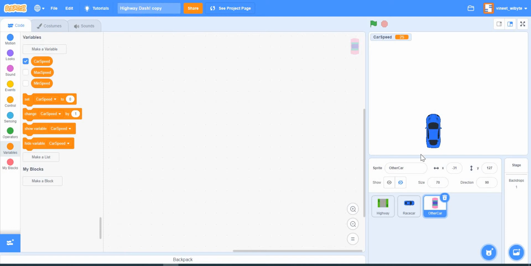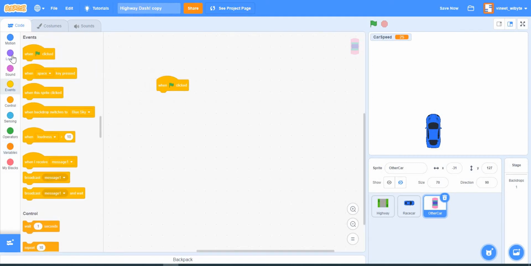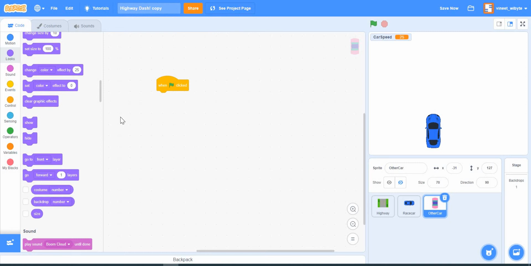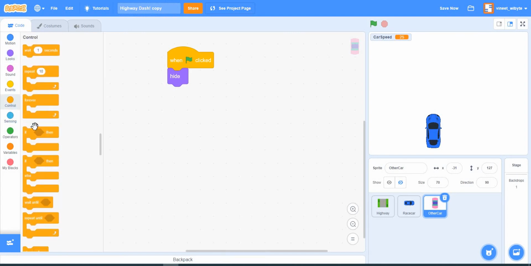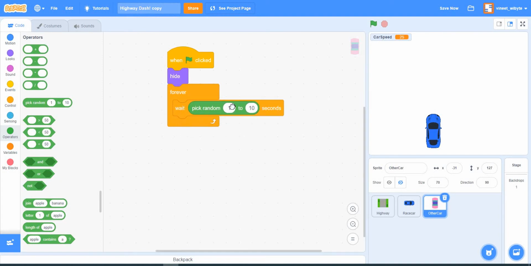Remember, I'm in the other car, so I'll say, okay, when the flag is clicked, I will hide these, because remember, I'm going to clone and hence going to show them later on. So I hide these when the flag is clicked. Forever after that, I'm going to create these clones, right? It's very similar to some of the other games like the Chrome Dino, also the shooting game, where we did something like this. So I'm going to say wait for a random amount of, say, 2 to 3 seconds. Again, these things you can fine tune. Wait for 2 to 3 seconds.